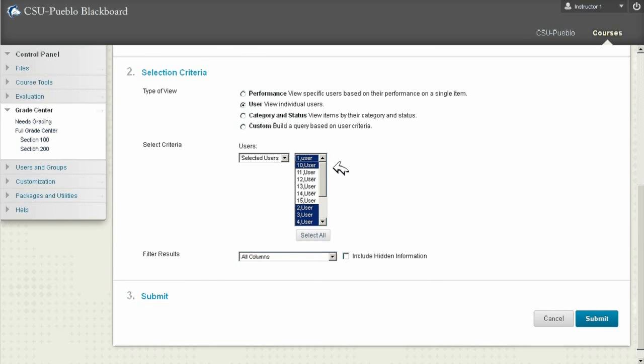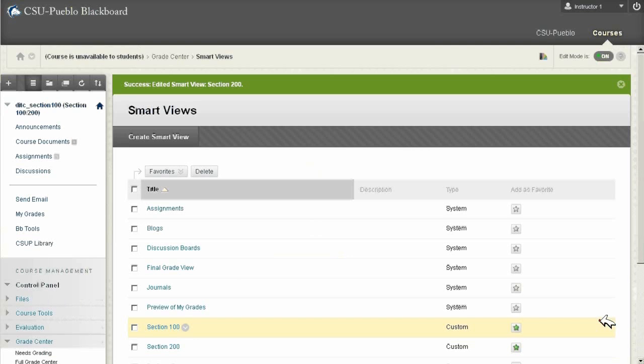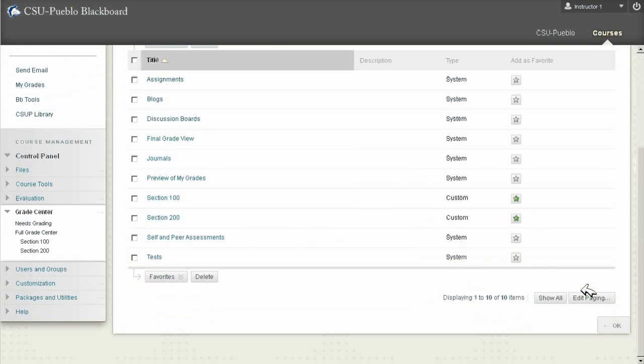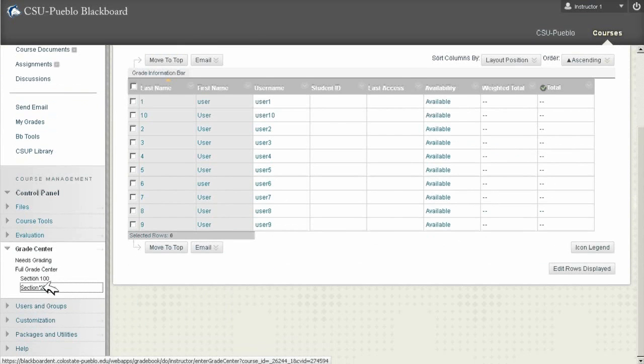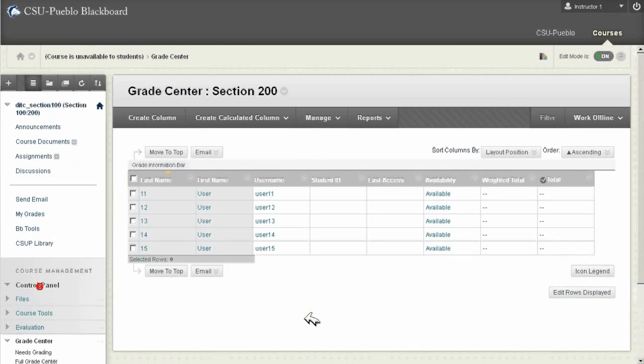You hold Control on your keyboard and then you click down the list. Users that were selected will be deselected, and users that were not selected will now be selected. So you can see that I'm selecting all the users that are not in section 1 and only the users that are in section 200. I'll hit Submit, and now I am set up, ready to go, and my class can be deployed and managed from one area. Just to show this in action, if I click on section 100, you'll notice that it only lists 1 through 10, and if I click on section 200, it will list 11 through 15.